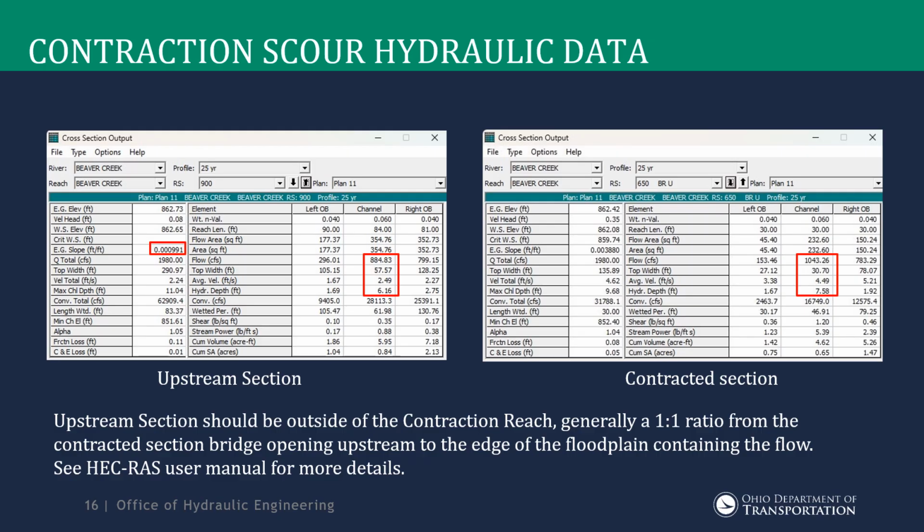Also, we need the hydraulic data, and here are those cross-section outputs that we had seen earlier, and I have highlighted the specific ones that we're looking for. So you need an upstream section that is outside the contraction reach, and then one at the contracted section.